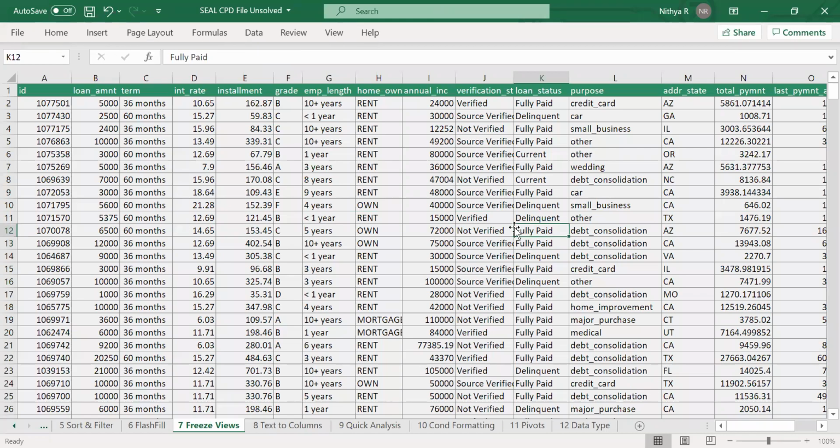Hi everyone, welcome to the next part, that is freezing views. This freeze views will be very helpful when you are handling rows and columns of data, if your data is large.